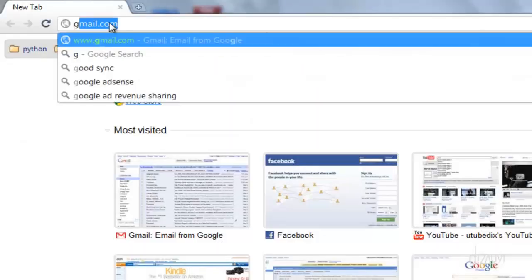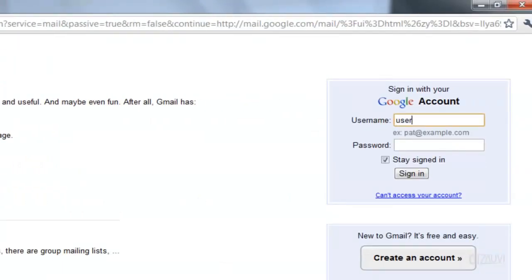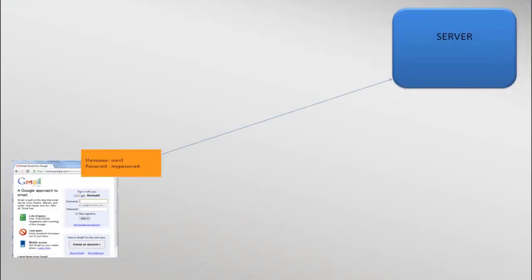You must have been to web pages on your browser and were required to submit information like your password or credit card number, which is something you don't want to share with everybody. For example, if I want to access my Gmail account, I have to send my username and password to the Gmail web server so that it can authenticate my account.